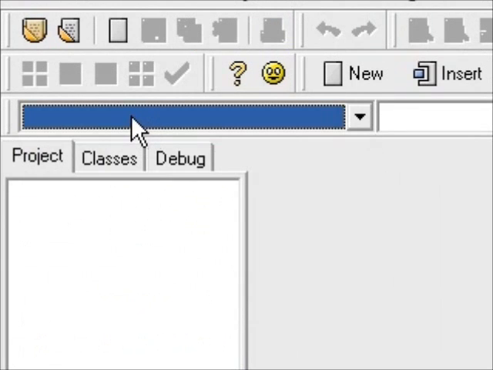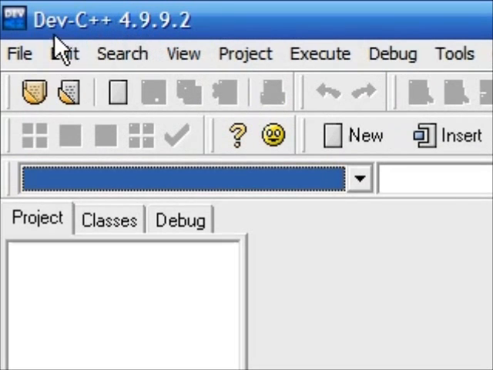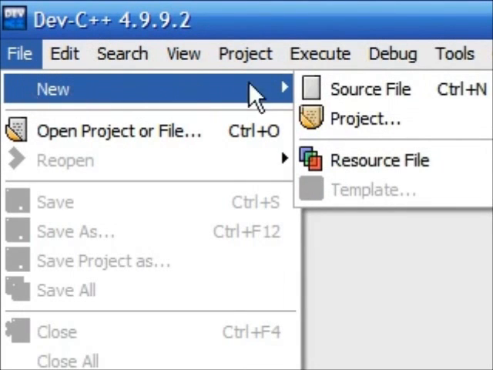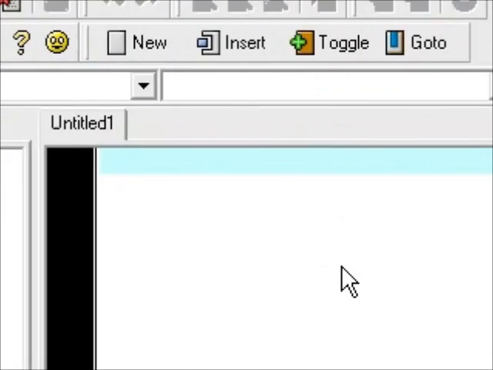You didn't really need to know that, but anyways, once you have dev C++ open, all you need to click is File, New, Source File. And once you have this, we're ready to begin working on C++.